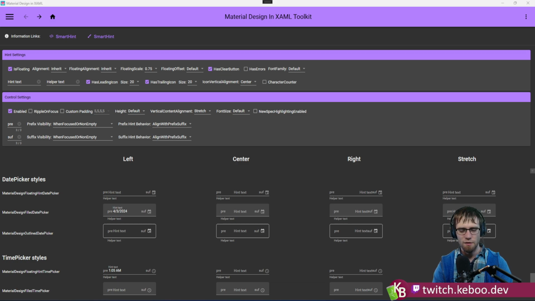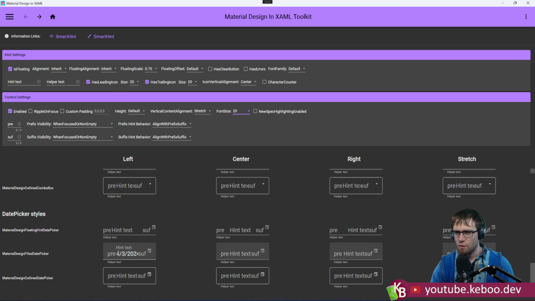So let's see. Has clear button in date time pickers. I don't think this is a regression. I think this is just an oversight. Oftentimes, if you ever report a bug and go, "Hey, why wasn't this implemented?" and it's an attached property, the short version is probably because we forgot to. That's honestly the thing.